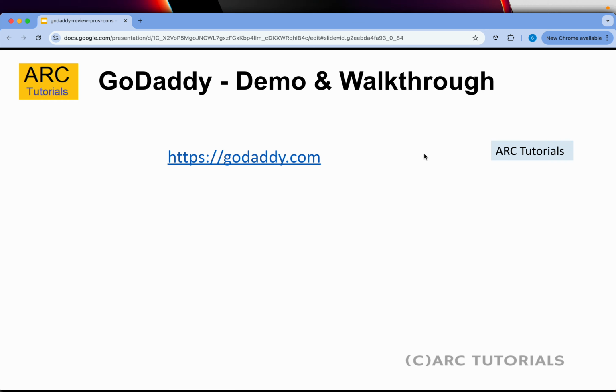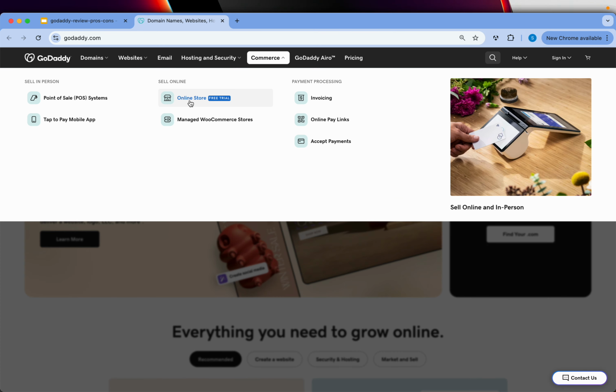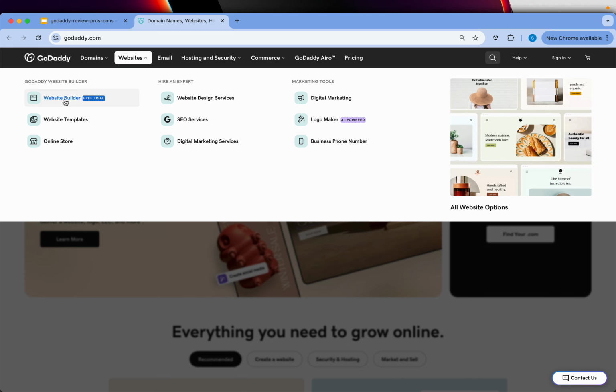Now if you want to quickly explore, you can explore it at godaddy.com. That's the website, and you can see here, you can choose the domain that you want. They have a lot of e-commerce things like online store and managed WooCommerce. They have the hosting, like I talked about: WordPress hosting, web hosting, VPS. All of this definitely helps. If you are a first timer and don't know how to use it, you can start with the website builder, start with the existing website templates and grow from there. You can also hire an expert for additional services like SEO services, marketing, etc.